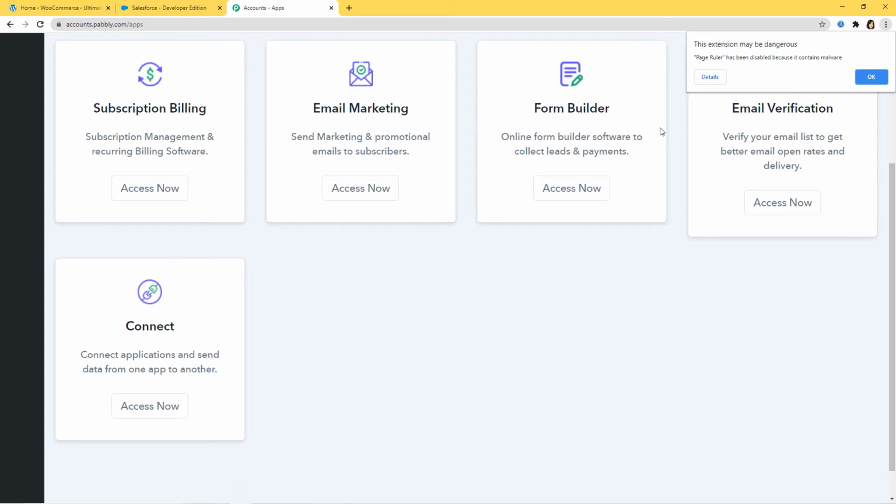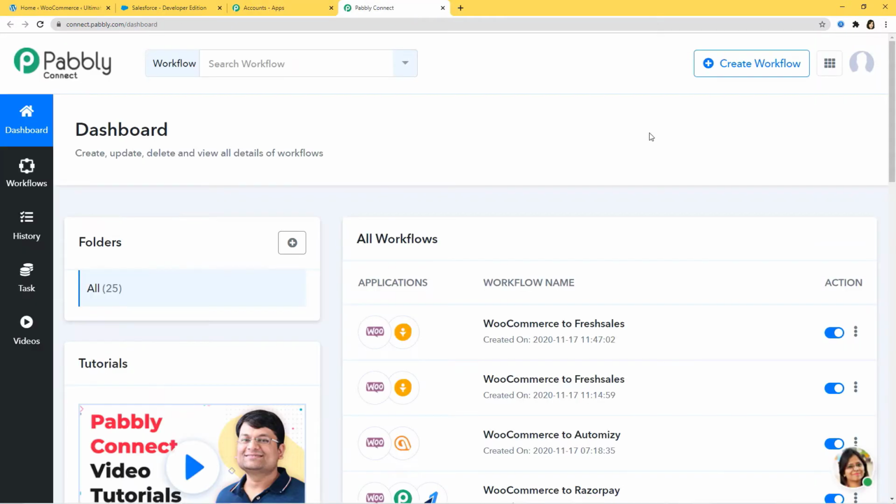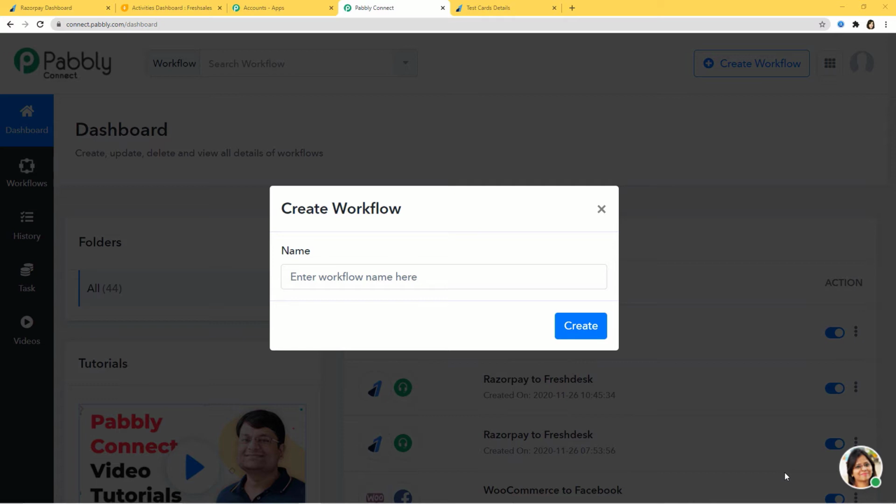Okay, so now I'm going to scroll down, and here at Connect, I am going to click on Access Now. Now here we are going to create a new workflow. So I'm going to create a workflow now. Now I'm going to give a name to this workflow, and I'm going to name it Razorpay integration. Okay, now I'm going to create it.